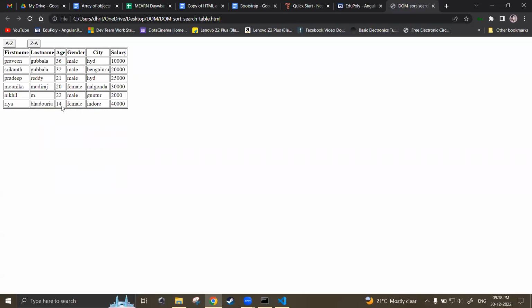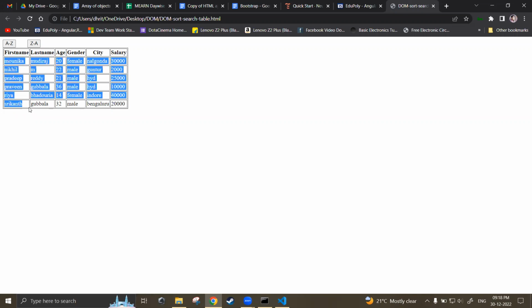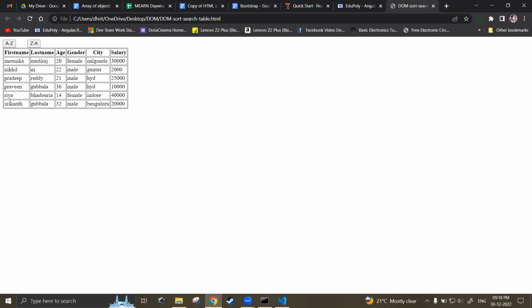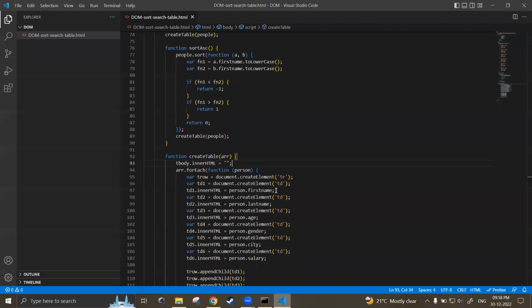Initially it is the normal order. When I click on A to Z, it first empties the tbody, then it sorts and puts in the sorted array. It is creating the table according to the sorted array. Now you can see it is in alphabetical order, M N O P Q R S. Now let's do the same thing for the reverse alphabetical.